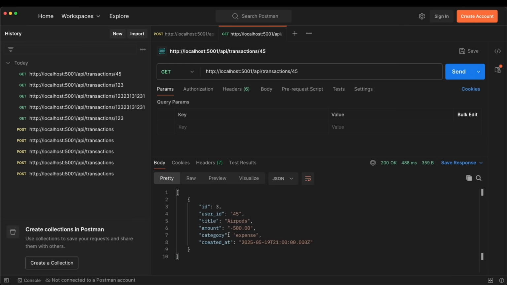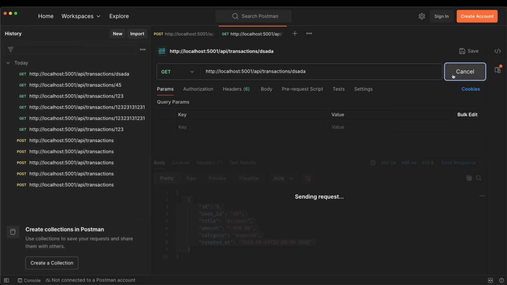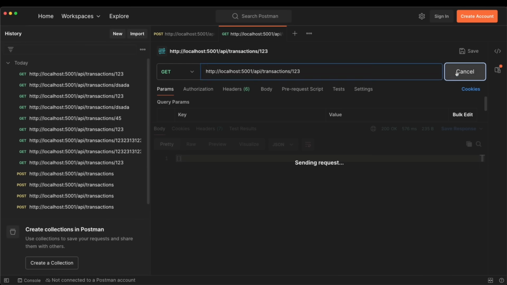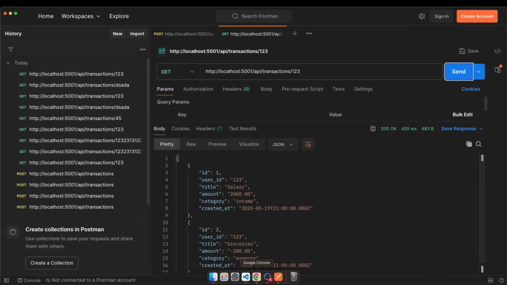Depending on the ID, you're gonna get the transactions. And if you don't have that kind of ID, so we don't have this ID in the database, we'll get an empty array. So let's put the correct ID. Okay, so it is working as expected.